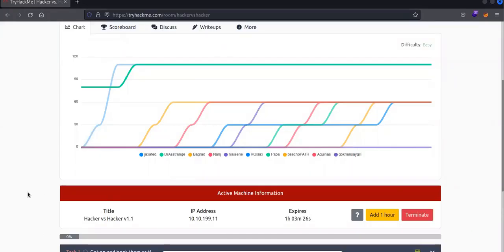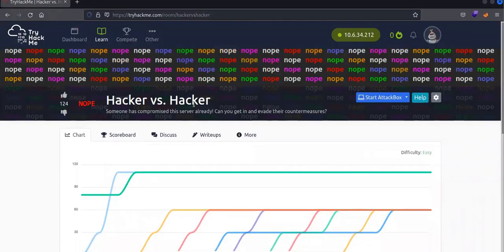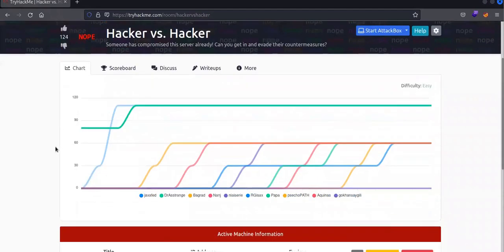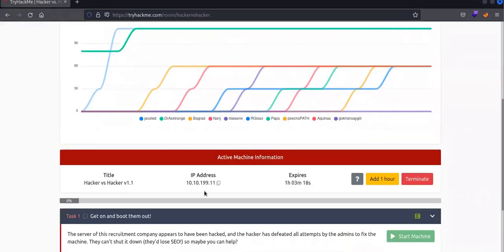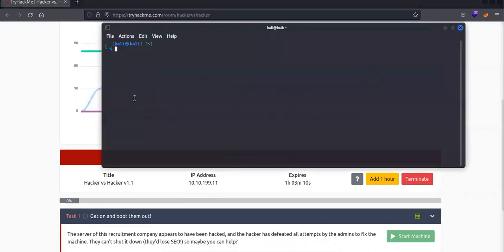All right. Today I worked on this lab called Hacker versus Hacker by TryHackMe. The IP address is given as 10.10.199.11. So we can start with this simple nmap scan.